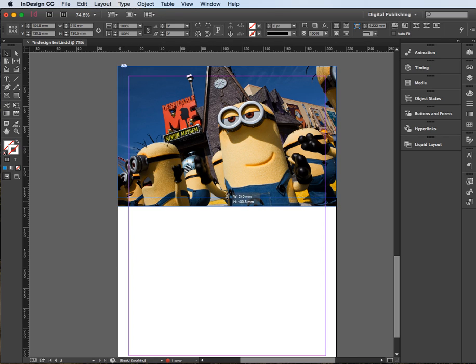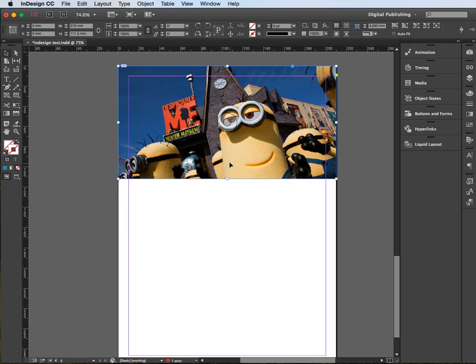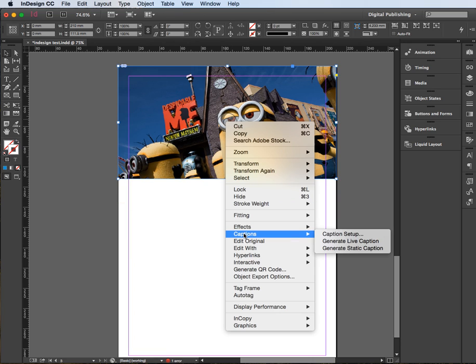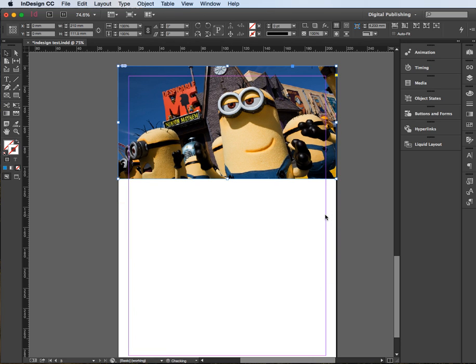I'm just going to make the frame a little bit smaller, so I'm just going to drag the window of the image frame a little bit shorter, but then I want to right mouse click and tell it to fit and fill frame proportionally so I see a bit more of the image.